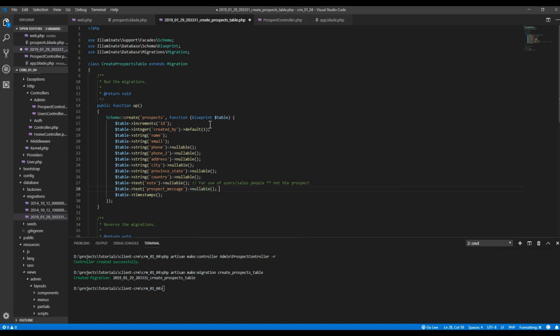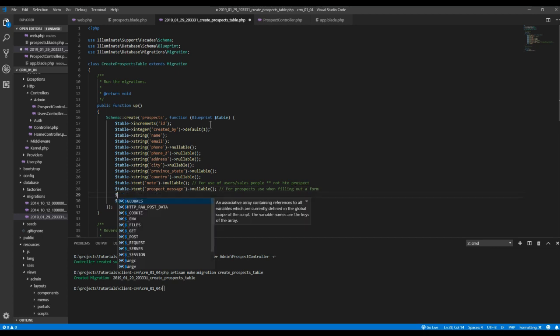All right, and then we'll just say this is for prospects to use when filling out a form. We'll give the prospect opportunities to leave information or messages for us. That is a type of user we want to add something for in this situation.